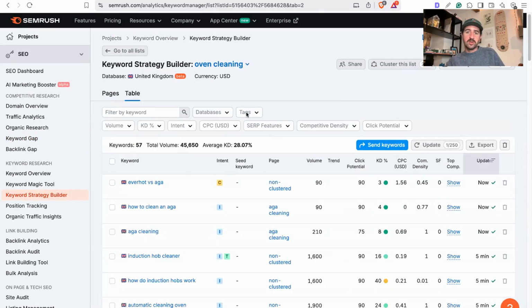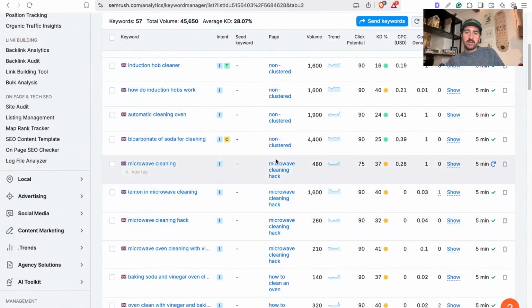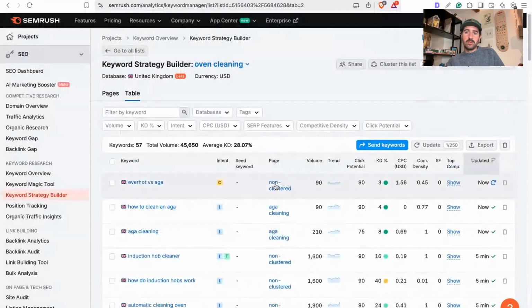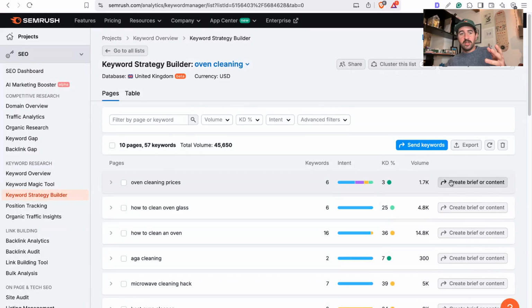You can also see this all by a table. So we can go and see all of our keywords again in the nice table that we had as well. One thing I like about this is we can either use even more Semrush tools and send it to create a brief or create content, because that's what we're going to do next. We're going to start creating briefs. We're going to start writing content.